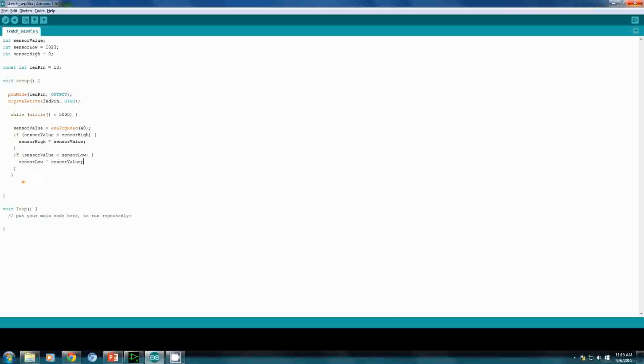So actually, before we move on to the loop, let's write one more line of code here in our setup, and that is digital write, open parentheses, and then LED pin, comma, low. So when all of this is done, we want that LED to turn off.